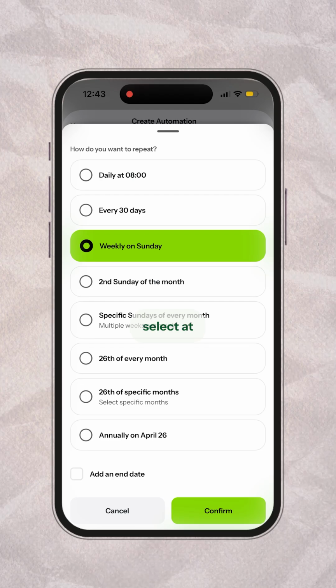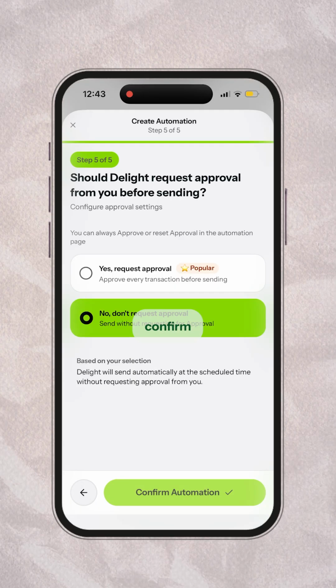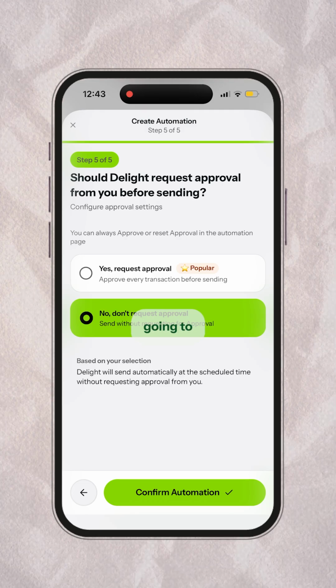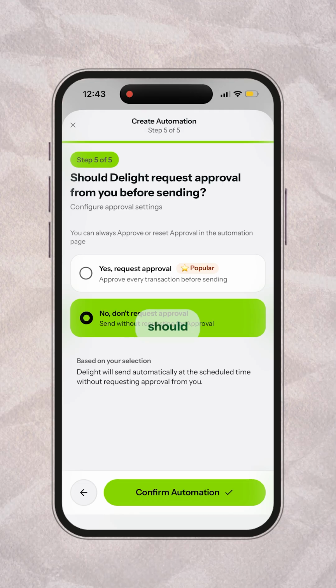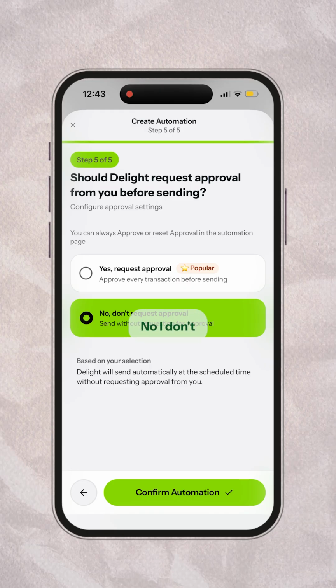I will not select add an end date because I want this to be an ongoing thing. I'll select confirm and then continue. Then it's going to bring me to this page where it's asking me, should Delight request approval from me before sending? No, I don't need approval.